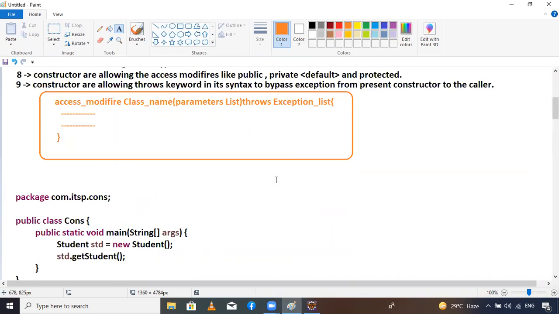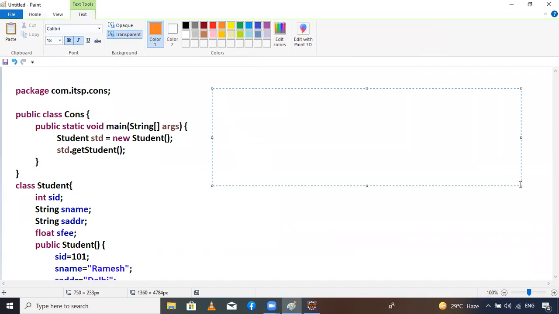So I'm writing some heading. When you declare a constructor as private, okay.